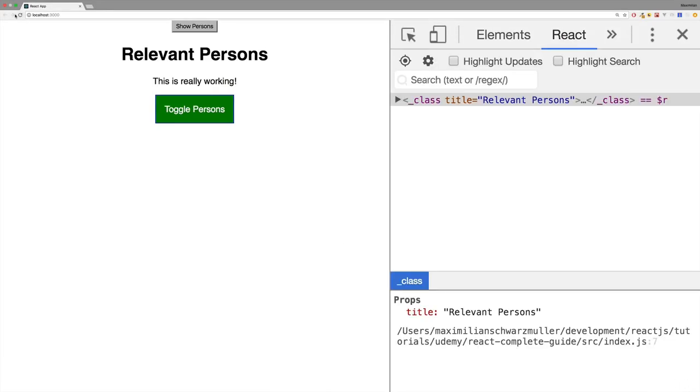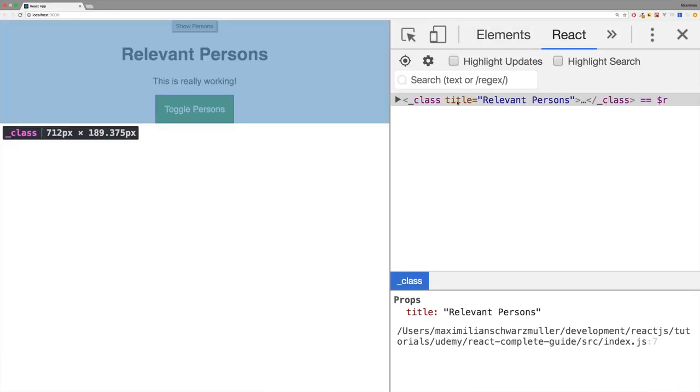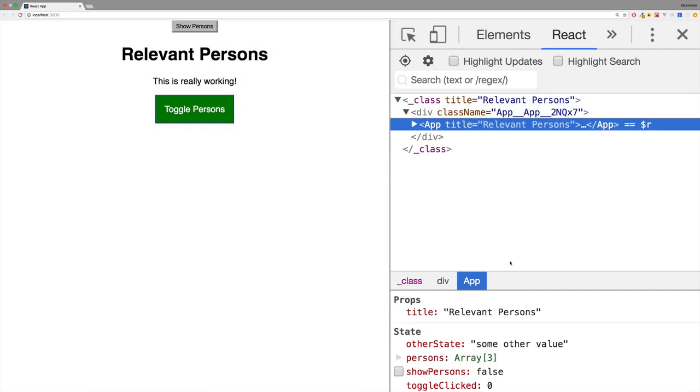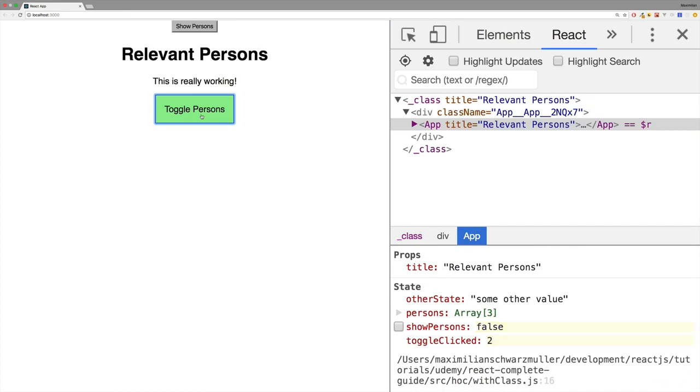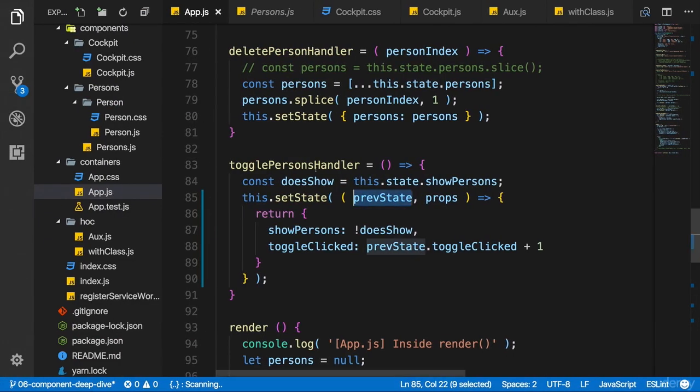So now with that, if I reload the application, go to the React Developer Tools and select App. Now if I click toggle persons, it works like before. And it will work with the bad approach in many other cases too. But the best practice case of mutating state, if you rely on the previous state, as we do here, is by calling previous state here.